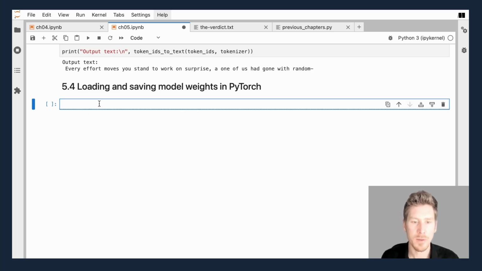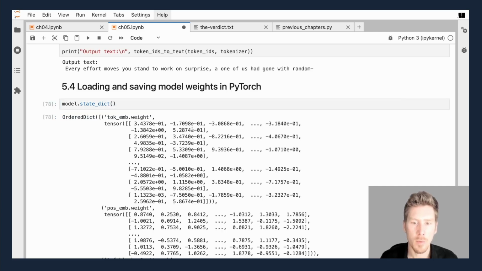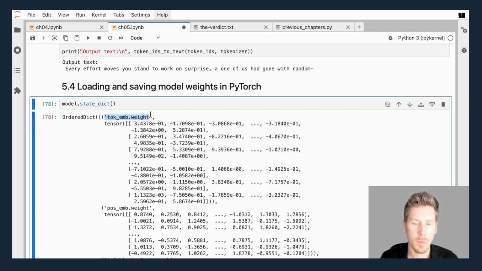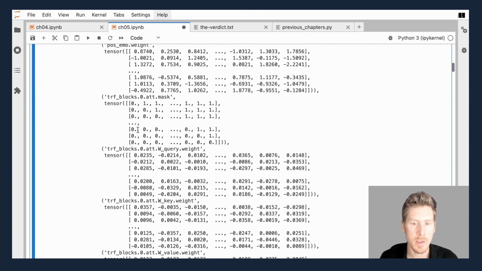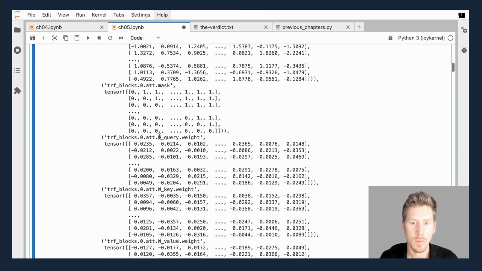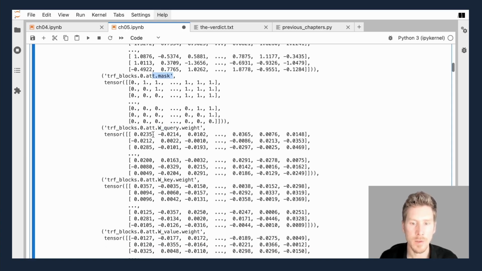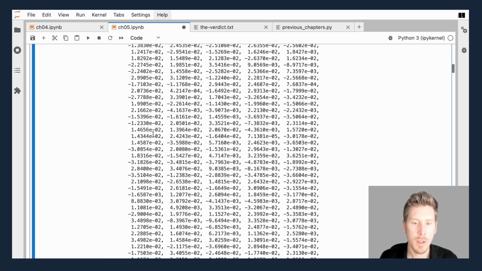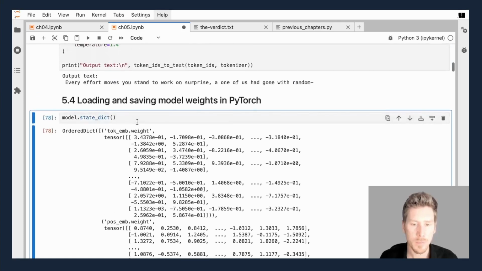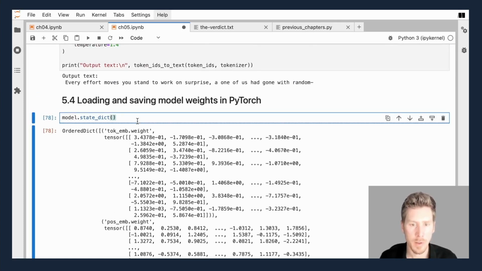So in PyTorch, the recommended way is to use the so-called state dict of a model that we save, and this contains the model weights, like the weight parameters of the token embedding layers, the query weights, even our causal mask, which we saved as a buffer. So it contains all these things, but it doesn't contain information about the model architecture. We will get to that in a few moments.